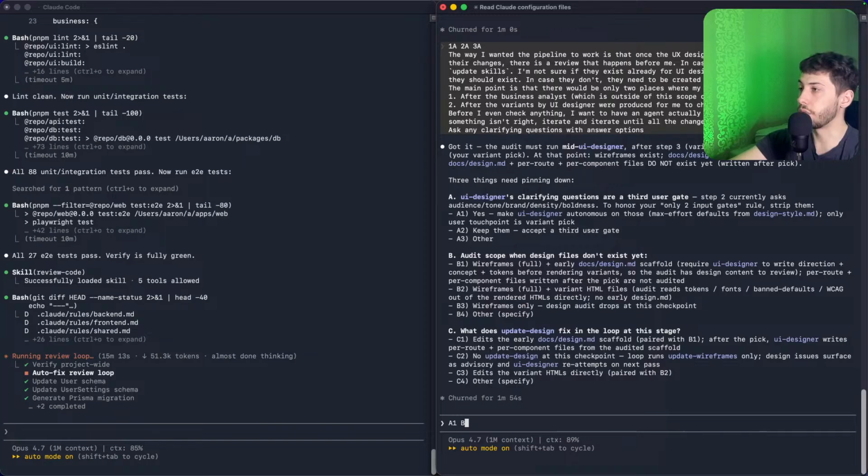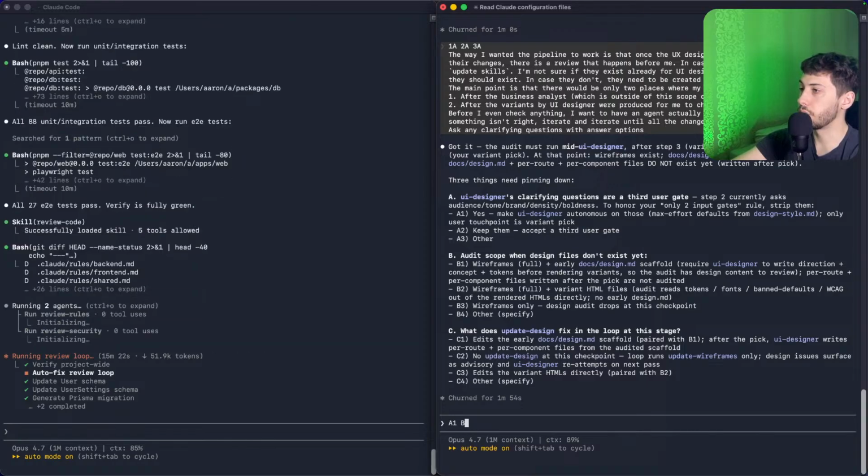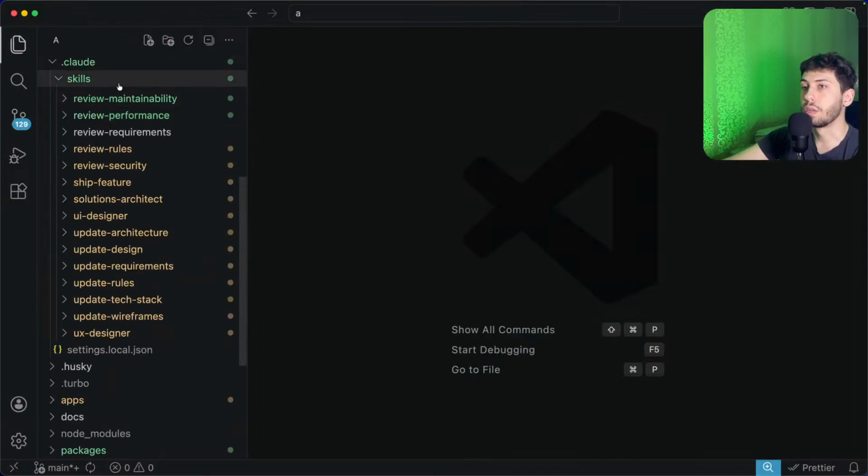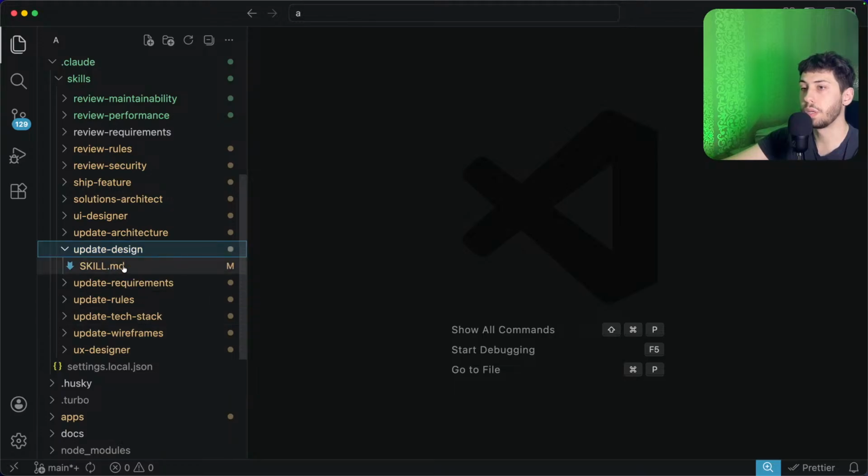Audit scope and design files don't exist yet. Wireframes, persona scaffold require the UI designer to write the direction concept. B1, I didn't care. What does update design fix in a loop at this stage? So what kind of skills do I actually have? So I have update wireframes. Oh, and I have update design. So it actually exists. Okay.